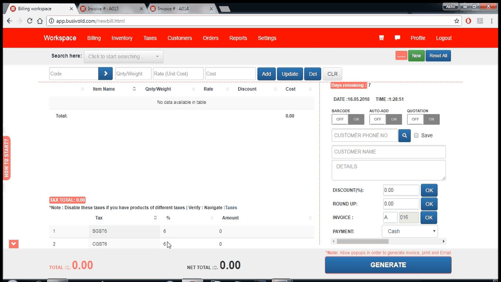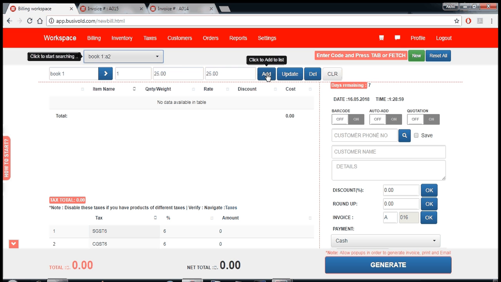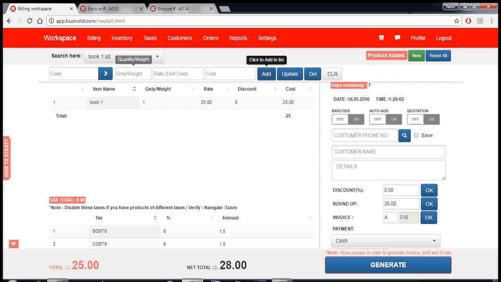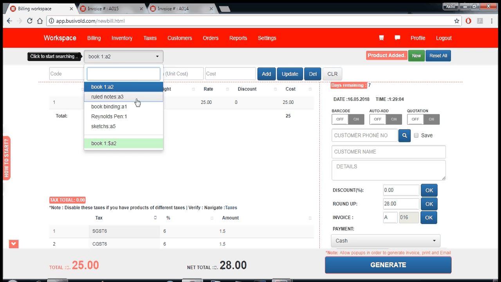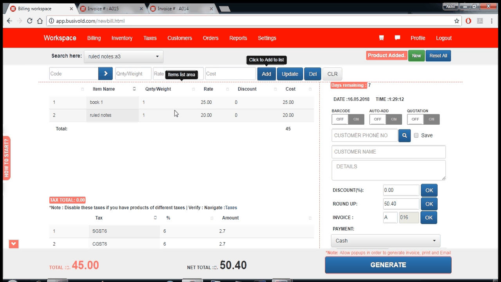Okay, now you can add any item. Just click on this, click on an item, just click on add anything. You just have to click on the items. Just now we have added two items. One second, I'll check it. Now you can see that two items have been added. Now you just have to click on generate.